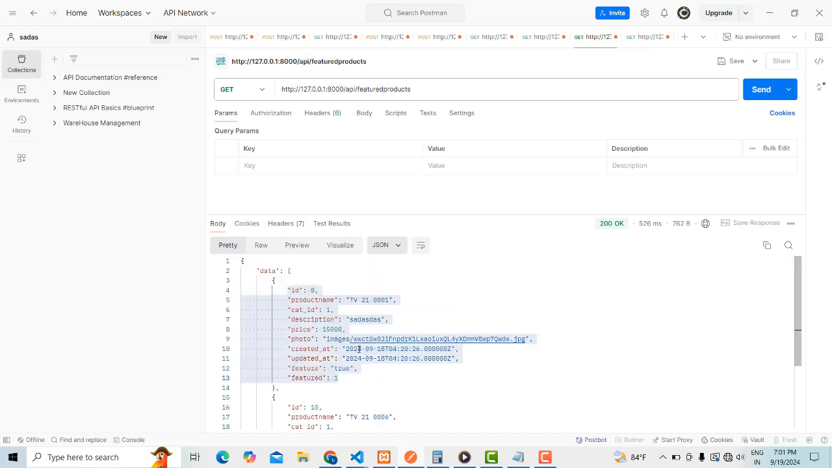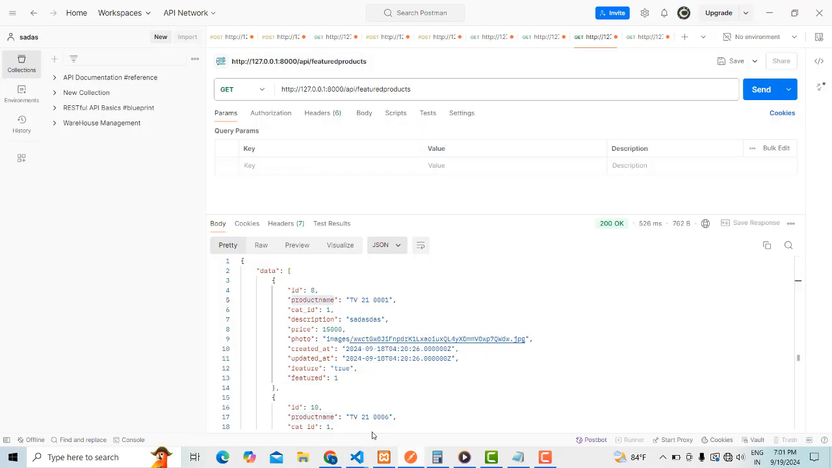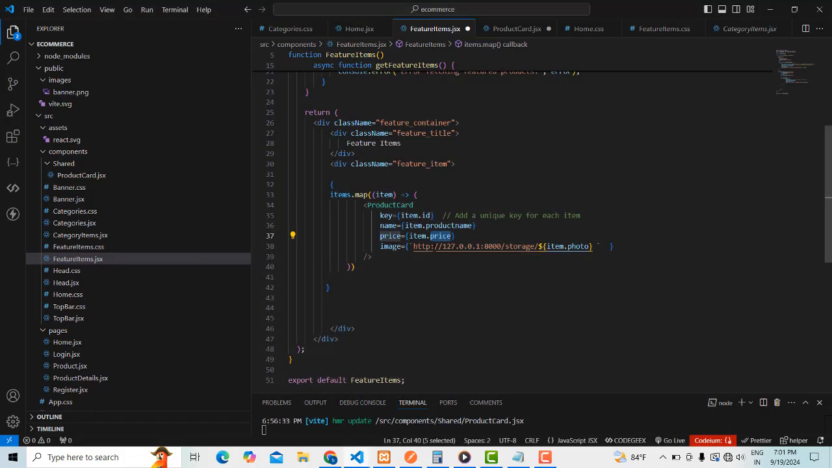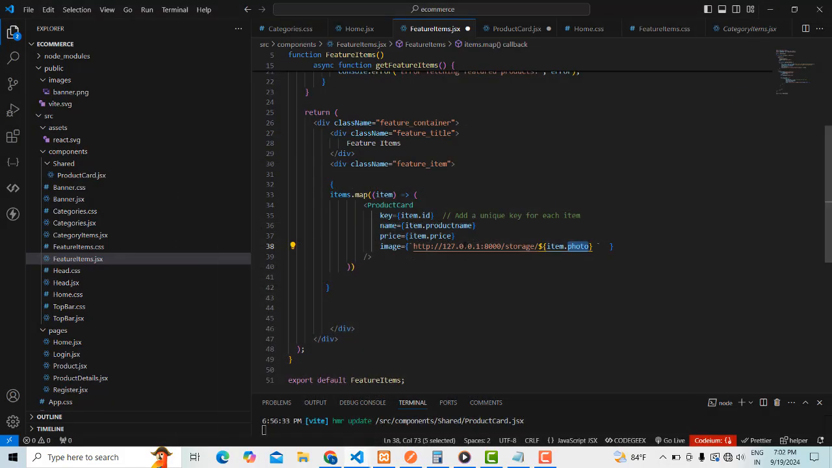In my backend, we defined the product name, and the API has the same name, so you have to get it here. The price is also defined in the backend as price. So these are the things we get from my backend. The images are the same. The image is a photo, which I defined in my backend as photos. So here we are getting them.